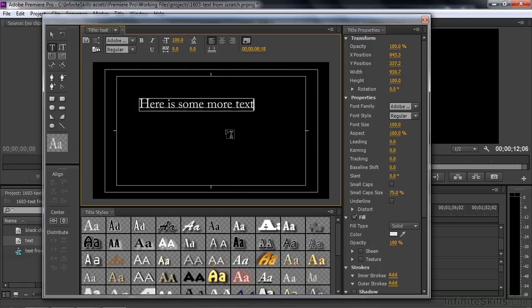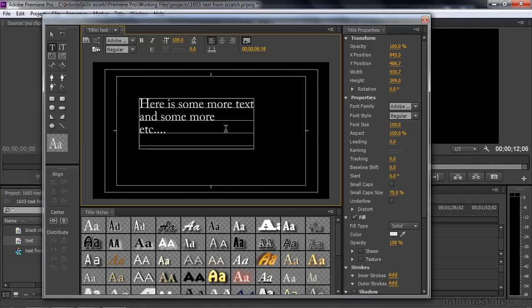I use my arrow key to go forward. Press the Enter or Return key, go down to the next line, like that. Press Enter, Return again, and keep on going down the line. Every time you press Enter, Return, you add a new line. That's how it works when you add text using the Type tool.